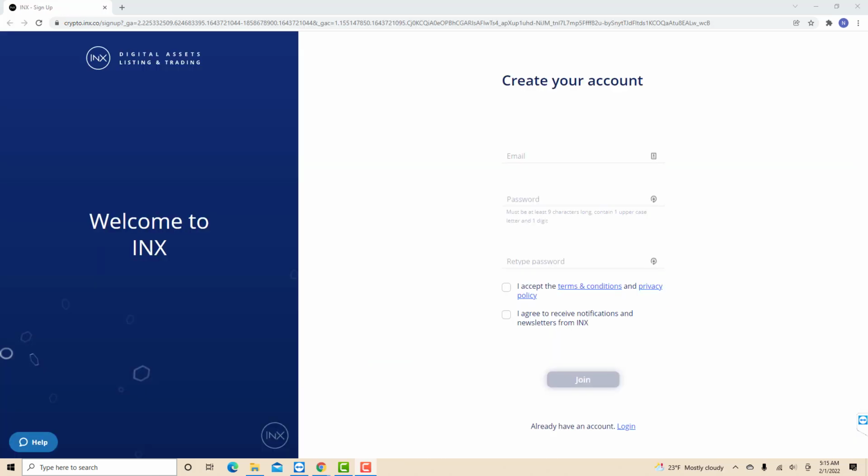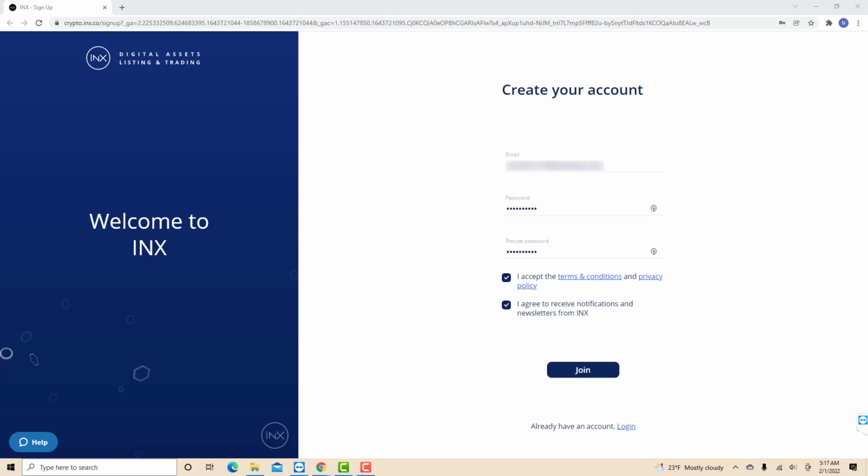Now, enter a valid email and a password you wish to use. Then make sure to read the terms and conditions and privacy policy. Once read, click on the tick box beside I accept the terms and conditions and privacy policy. Also, if you wish to receive notifications, click on the tick box beside I agree to receive notifications and newsletters from INX. After that, click on Join.